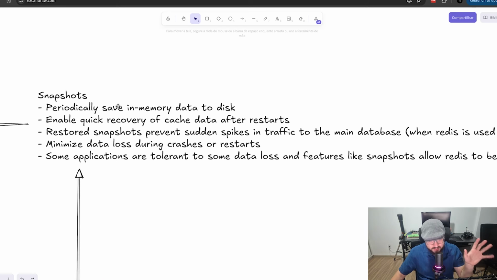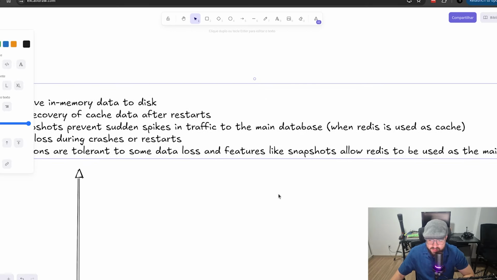But this is not just useful for having permanent data storage. This is important to keep the cache working as expected, because this enables a quick recovery of cache data after a restart. So if I have a snapshot and then I start the server again, we are going to be able to populate all the information that was allocated in the cache before the crash or the restart. Restored snapshots prevent sudden spikes in traffic to the main database when Redis is used as a cache.